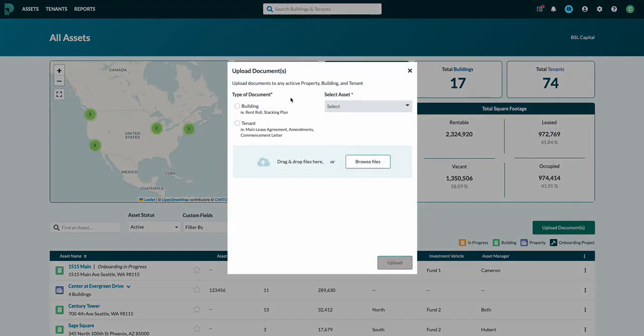From here, you can choose a type of document, depending on whether you're uploading a building document, such as a rent roll or stacking plan, or a tenant document, such as a main lease agreement, amendments, commencement letters, or anything that's specific to a tenant.